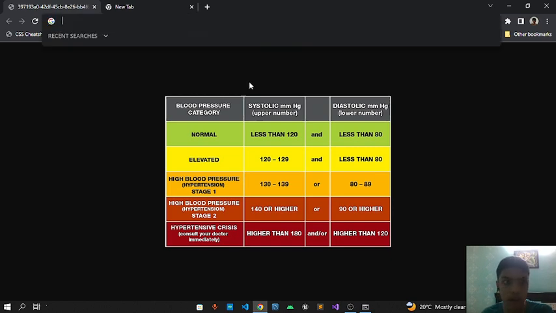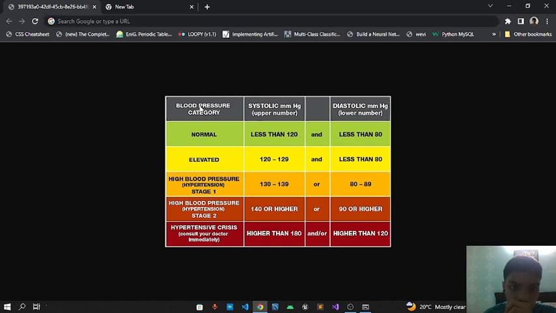Here we have the blood pressure categories. Systolic is the upper number of the blood pressure in millimeters of mercury, and diastolic is the lower number. For a normal person it should be less than 120 and less than 80, and for elevated, like prone to some disease, it can be 120 to 129 and less than 80.